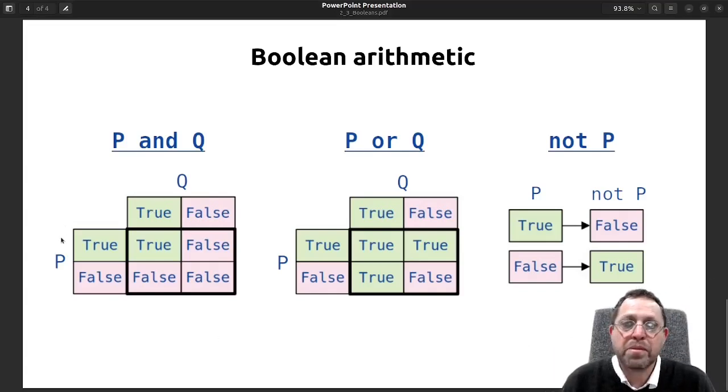Here, these tables show us how these operators work. So this is the table, called the truth table, for the AND operator. Because P and Q are Booleans, they can take on only two values, and so there are only 4 possibilities for P and Q. In the case of AND, P and Q will be true only when both P and Q are true. If either P or Q is false, then P and Q will be false. Those are these 3 values here in the lookup table.